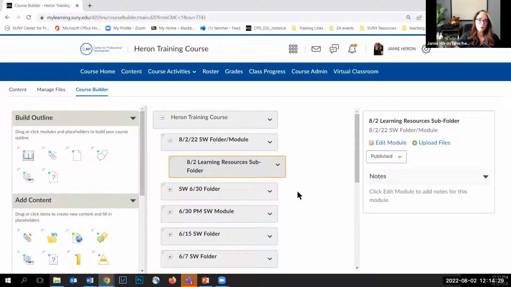So again, there are two different ways to create these module folders. You can click on that link, or you can drag and drop. The dragging and dropping saved me that first menu item where I had to select where in the course I wanted to drop this folder.